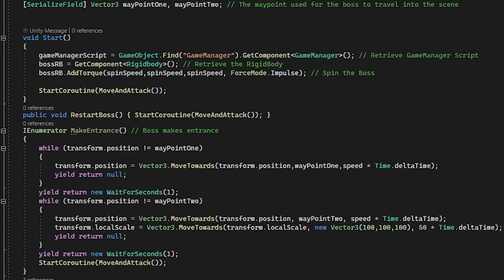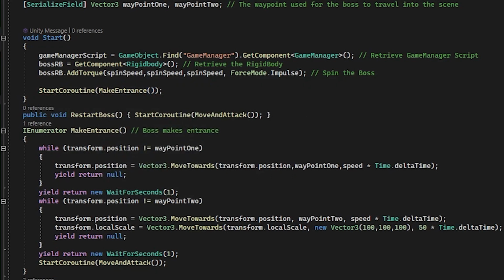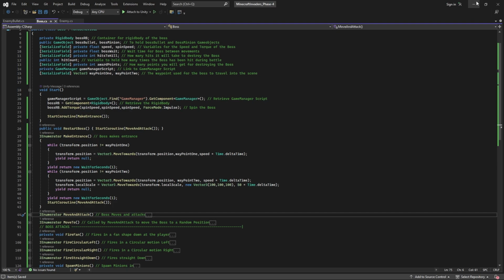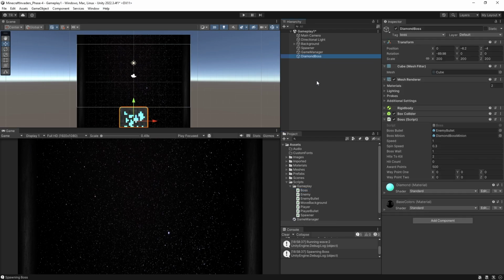So all that's left to do in here is to remove from the Start method our MoveAndAttack call and replace it with MakeEntrance. So MakeEntrance will now run first, and then when it's done, it will call MoveAndAttack. So let's save this. And now click on the diamond boss in the hierarchy, and we need to set the waypoints.